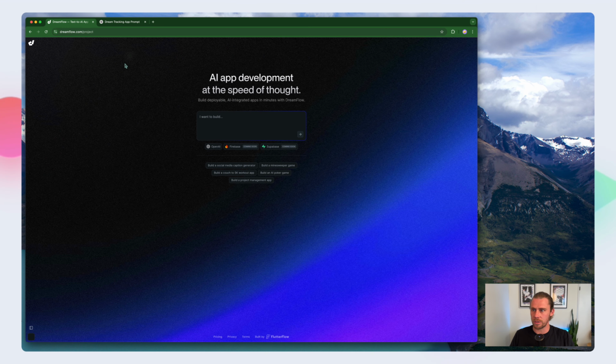Okay, so to start here, we have the DreamFlow starting page. This, if you've used any of the other tools, looks pretty familiar. You can see here we have some integrations. Okay. Firebase coming soon, Supabase coming soon. Okay, cool. So that would be interesting to see what happens with that, but definitely important.